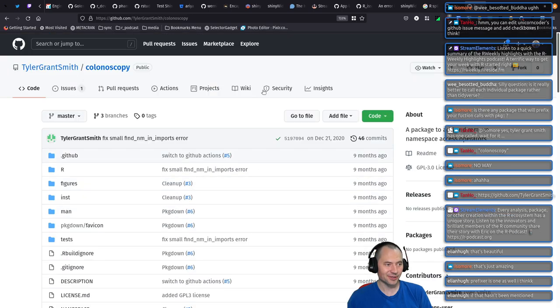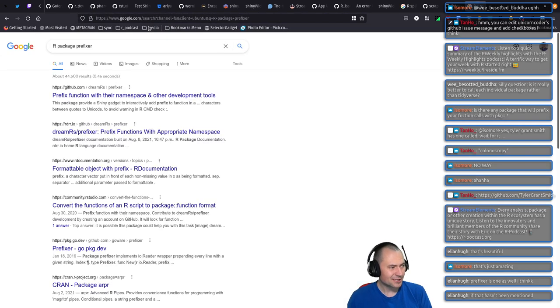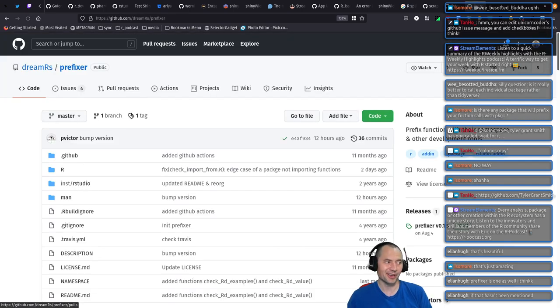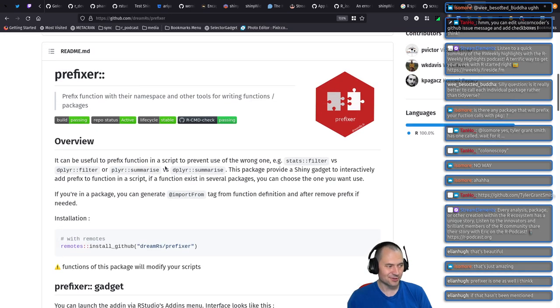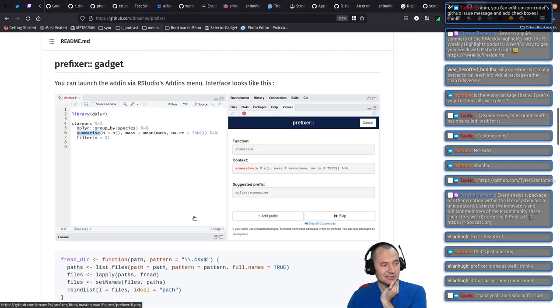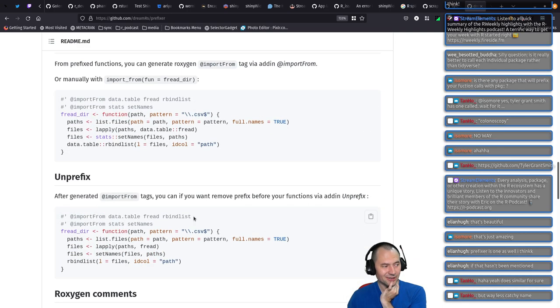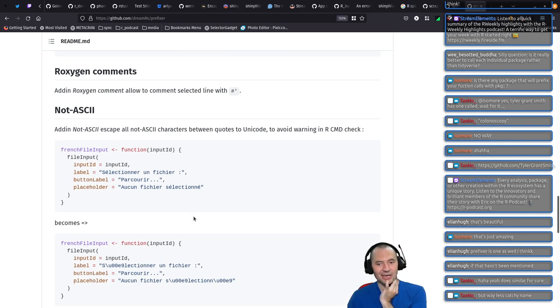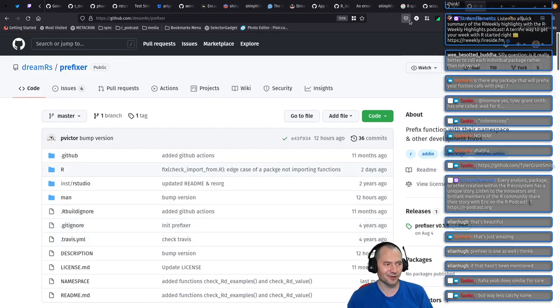Oh, prefixer is another one. Let's look that up too while we're waiting for the deployment. Let's see what the differences are between these. I know this is the same group that does Shiny Widget, so I am a bit biased in their favor. Let's see what prefixer is. Use of the prefix function in a script to prevent use of the wrong one. A Shiny Gadget to add the prefix function in a script. So that sounds kind of similar. If you're in a package, you can generate import from. That's pretty snazzy too. I've learned something new with this. This is really neat. It won't win any naming contest, but I may compare those sometime. That's a good find. That's going in my bookmarks now for follow-up.